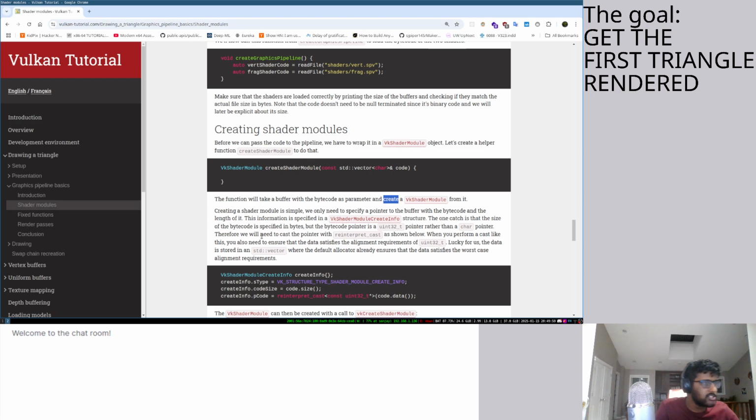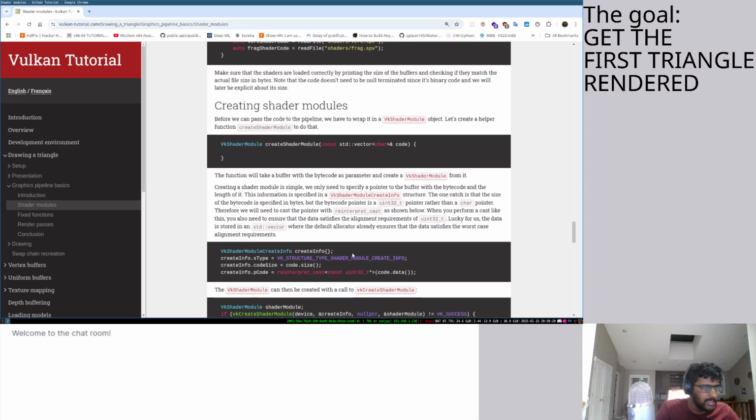Creating a shader module is simple. We only need to specify a pointer to a buffer with the bytecode and the length of it. Okay, this makes logical sense. This information is specified in a VkShaderModuleCreateInfo structure. The only catch is that the size of the bytecode is specified in bytes, and the bytecode pointer is a uint32 type pointer instead of a char. So we need to cast the pointer with a reinterpret cast as shown below. When you perform a cast like this, you also need to ensure the data satisfies the alignment of uint32. The data is stored in a std::vector, where the default allocator already ensures it satisfies the worst case.